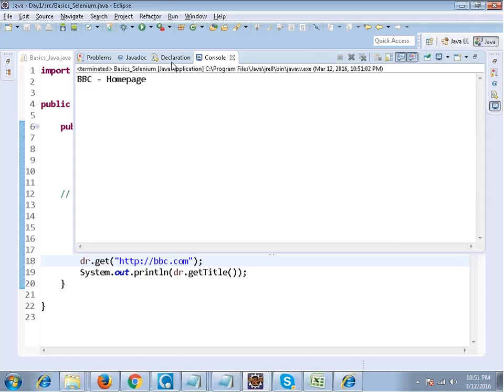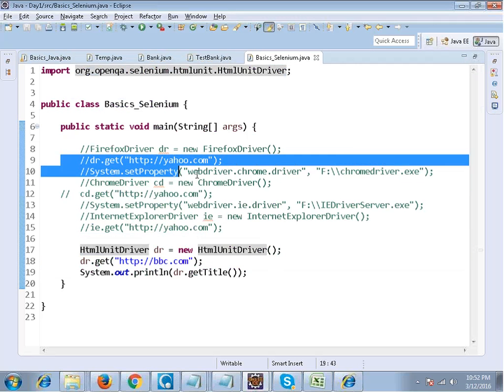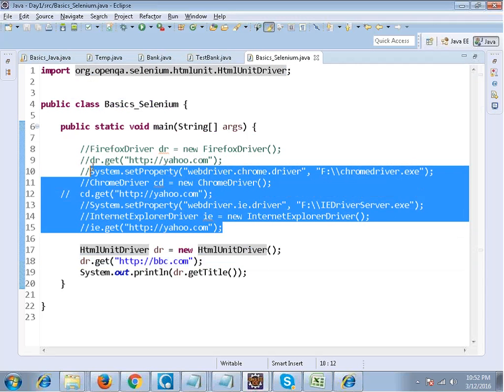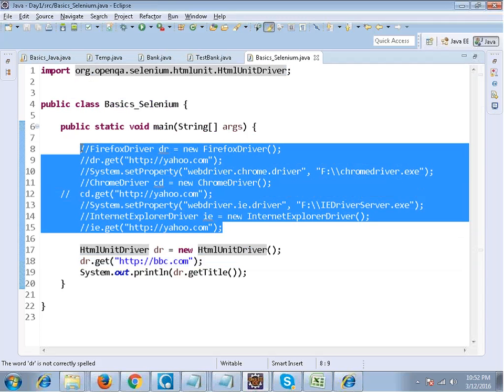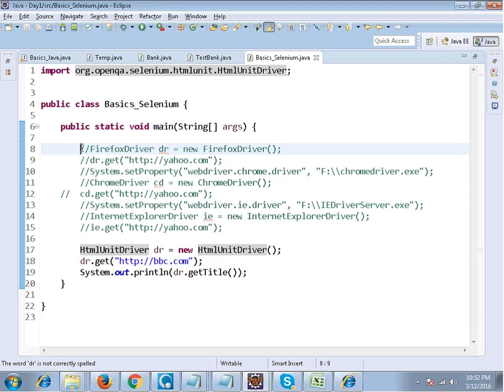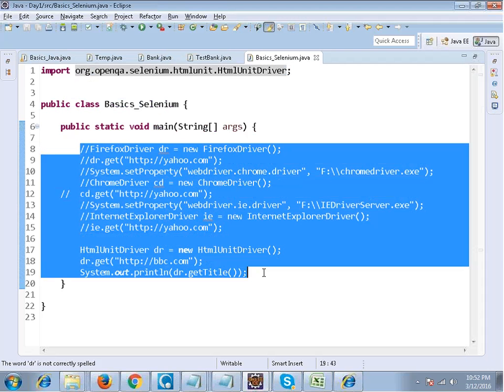Or for example, you are on a Unix box where you don't have a UI interface. You have a shell, so you can use HTML unit driver over there. Or it is very fast. HTML unit driver is very fast as compared to other drivers. If you want the testing process to be fast, you can do it. It relies on the page source and everything. So these are the various drivers, and the whole course would be revolving around these drivers only.